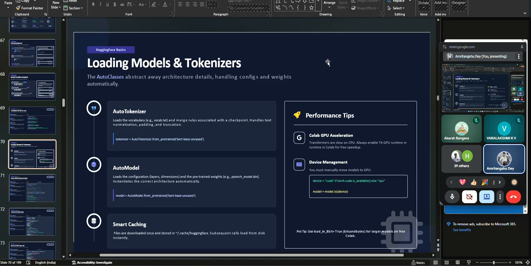A tokenizer will be something like AutoTokenizer.from_pretrained of bert-base-uncased. So that is how the tokenizer is being initialized, from the existing AutoTokenizer library. We are calling the from_pretrained function.